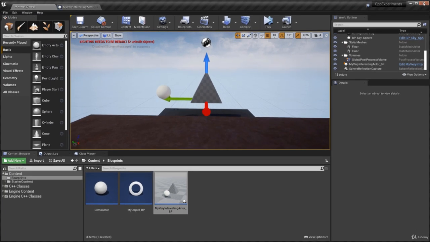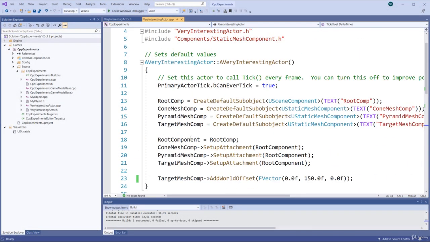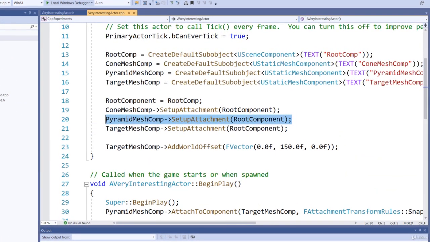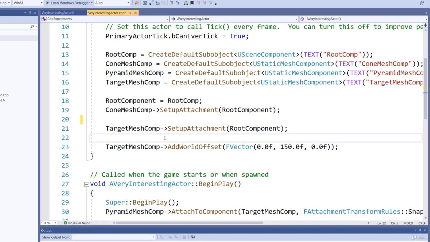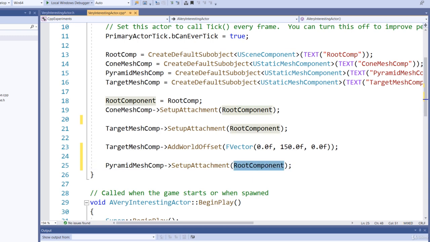Okay, in this case, I'll actually just close off Unreal Editor here again, because I'm going to make a few changes in the constructor. So back in the constructor, what I'll do is I'll change this setup attachment where we have the permanent mesh component. It's currently attached to the root component. So what I'll do instead is, just to make it clearer, I'll bring it down here. I'll do the setup attachment to the target mesh component instead.